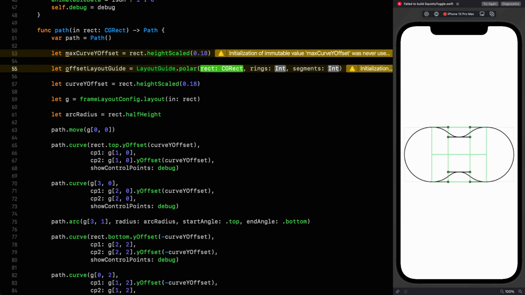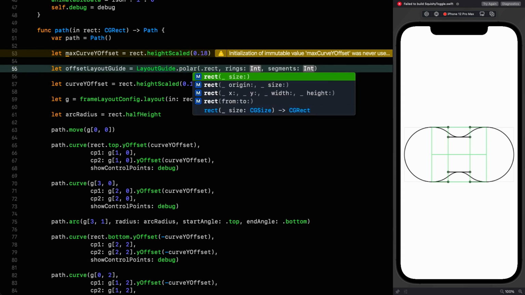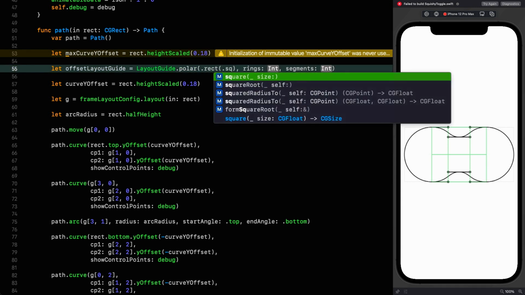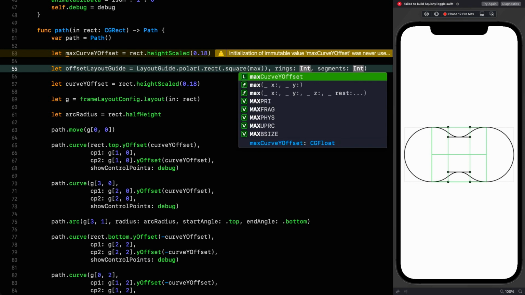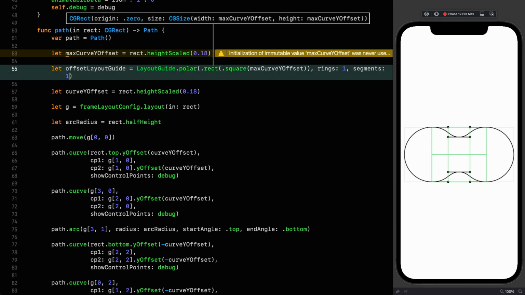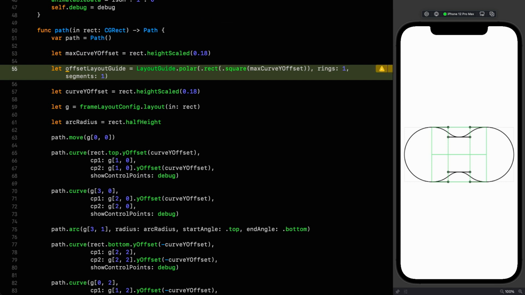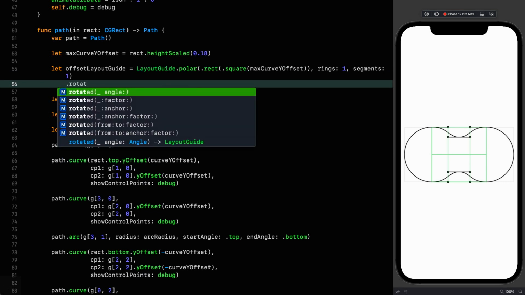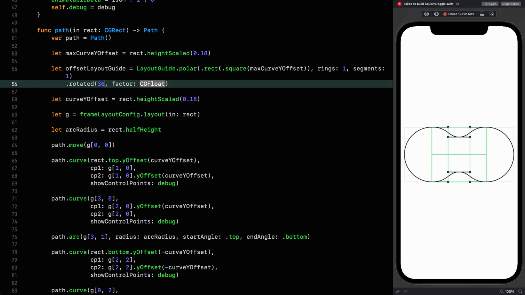I'm going to create my own one with the specifications I mentioned earlier. A rectangle with a size that is square and the sides are max curve Y offset. I'm going to give it 1 ring and 1 segment because we don't care about the actual coordinates in this layout guide. That's not what we're using it for. And I'm going to rotate it by 360 degrees with a factor of animatable data.